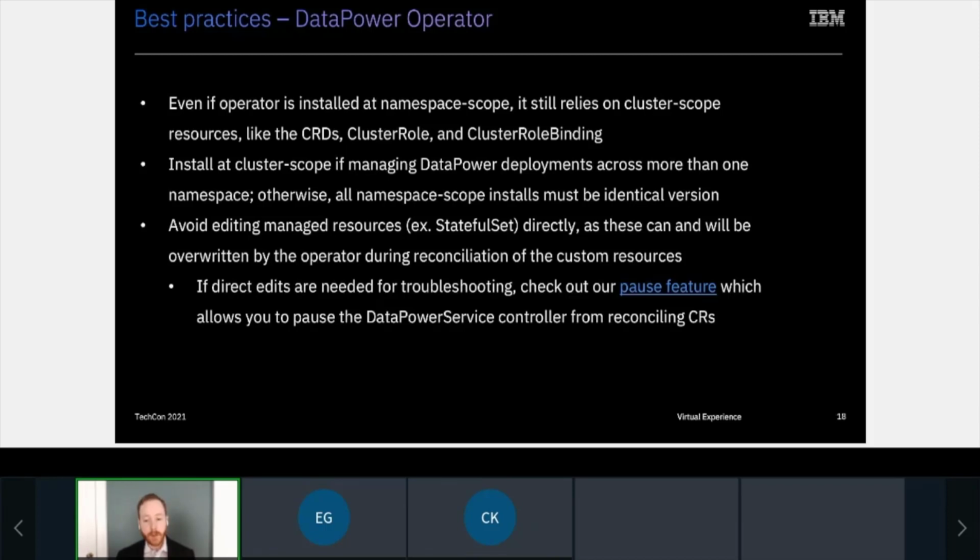So we added a feature. It's a pause feature on the reconciliation. It allows you to pause the DataPower operator from managing that stateful set. That's a really, really useful tool if you do need to get in there and tweak something in the stateful set to troubleshoot. So it's a really great feature. It's got a lot of flexibility. I would recommend checking that out if you do need to make changes to the stateful set, but know that those are supposed to be temporary changes for troubleshooting. Once you disable that pause, it's going to go back to what it was, being actively managed.